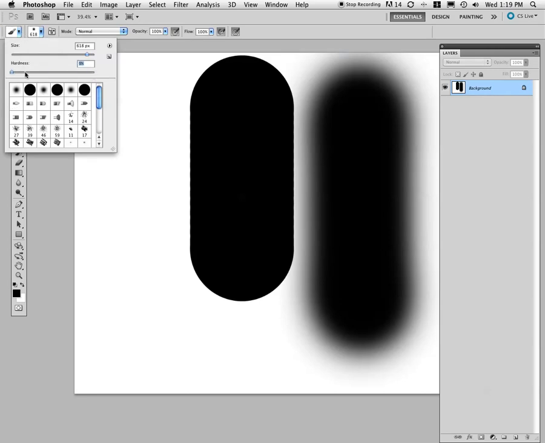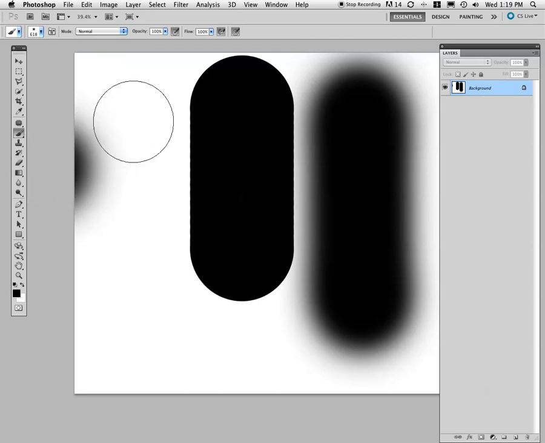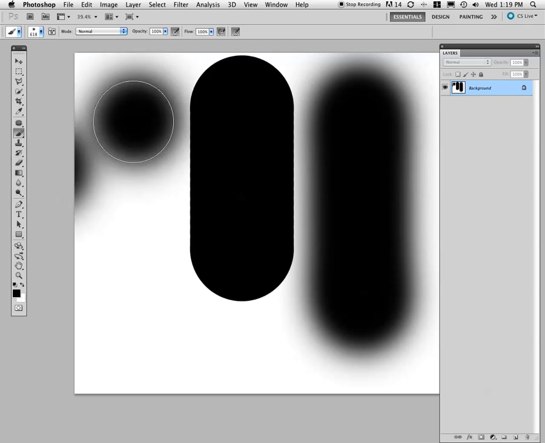Now, one thing to keep in mind is when you're using a very soft brush, if we just do a single click, you can see how the edge of the brush, or the mark of the brush, goes far beyond the brush itself. So that's something to keep in mind if you're using, we'll say, the quick mask to select something. Let me clear the page.